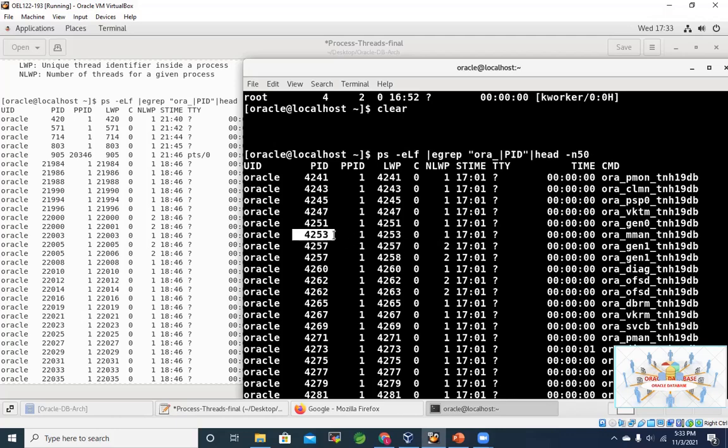So other than that, it's similar: 4253, 4253, 4251, 4251. Because there's only one thread, it means one process is running. But here, since you have 2 threads, there's a number for that. You can see the process ID is not changing: 4257, 4257, same process ID, the second thread within the same process ID. So that is how it's stored.